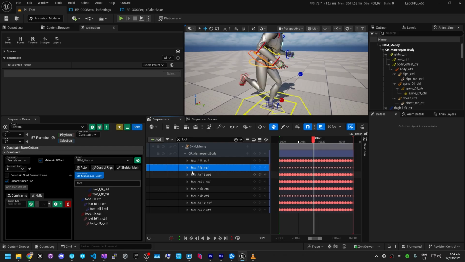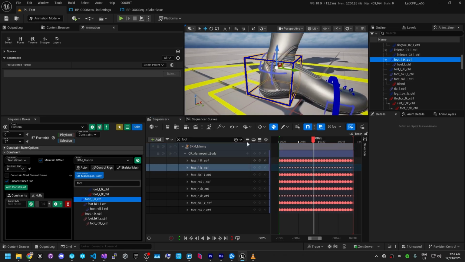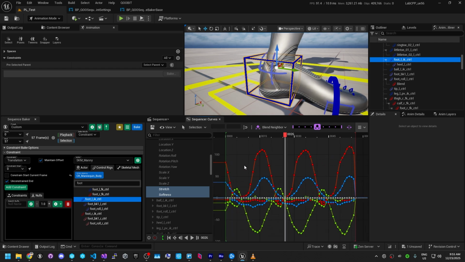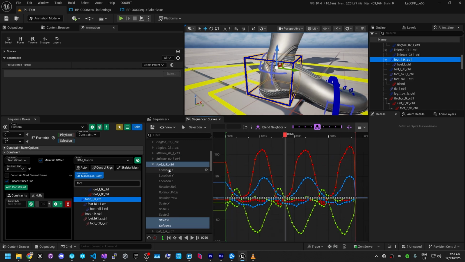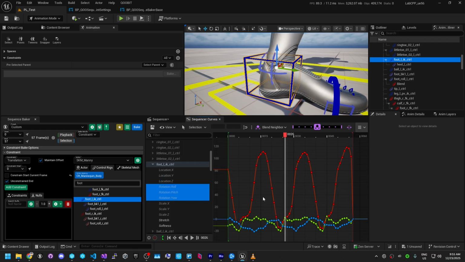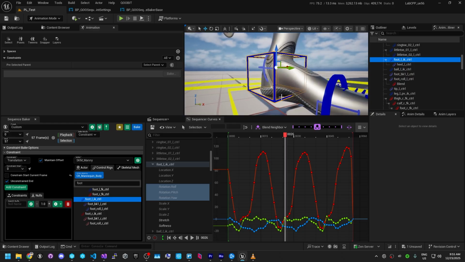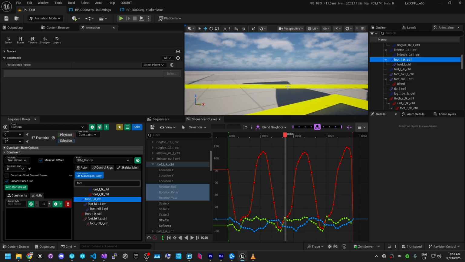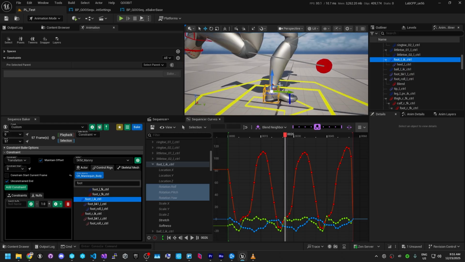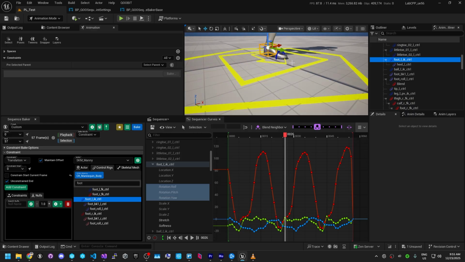So if we take a look at the foot LIK, which is probably this one right here, and we take a look at the sequence curves, it looks something like this. So if we take a look at the locations and the rotations, it looks something like this. But right now, this is in parent control space. If we want this in world space, we can do a space switch, but a lot of the times we want to do more complex scenarios where we want to offset it in a custom offset space.